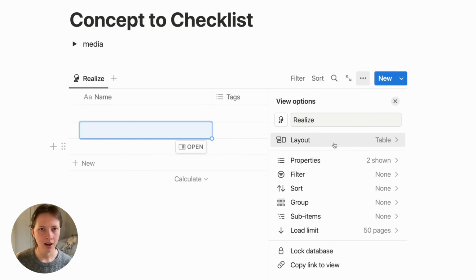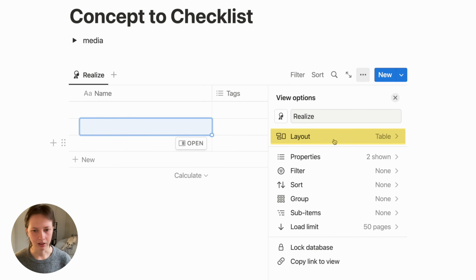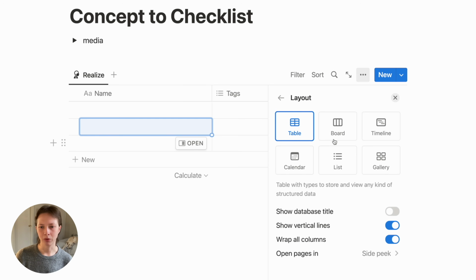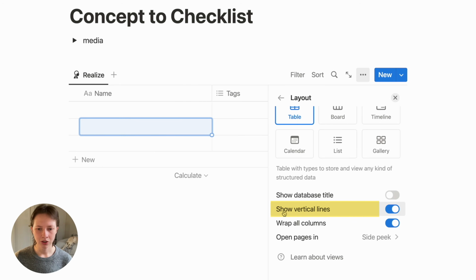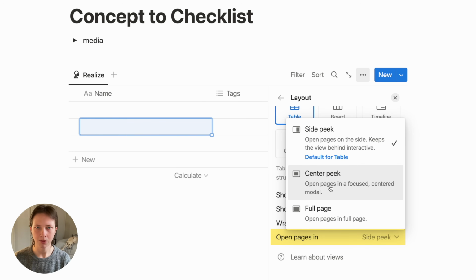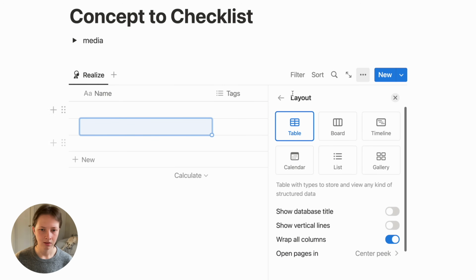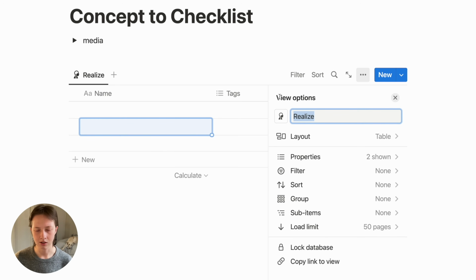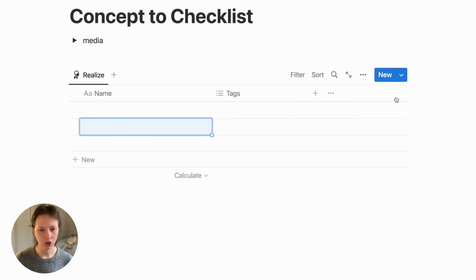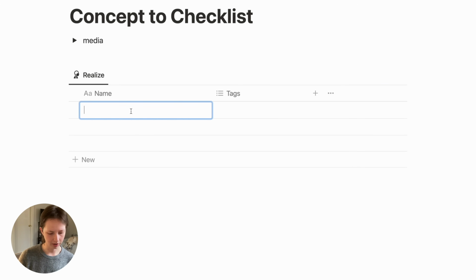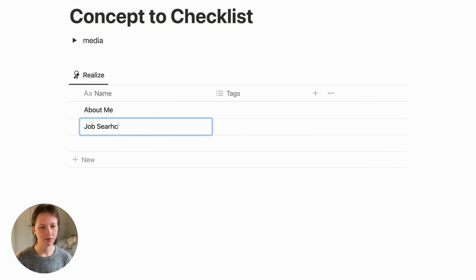Great, so inside of our database menu, we have layout options. Right now, we are working in a table. What I want to do here is actually hide my vertical lines and open pages in. I'm going to choose center peek. I do prefer this option. Great, so now that the layout is figured out, I'm going to add the first 2 projects that I want to work on, About Me and also the Job Search project.